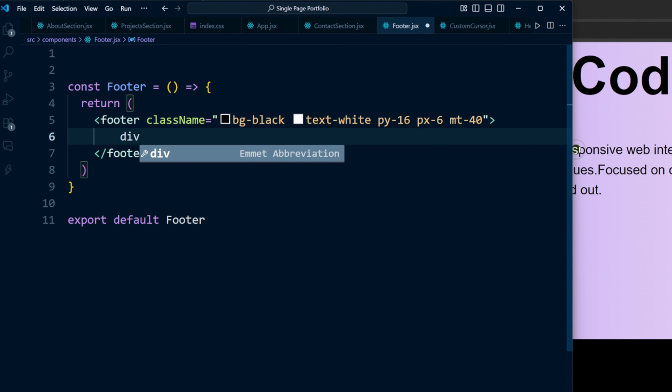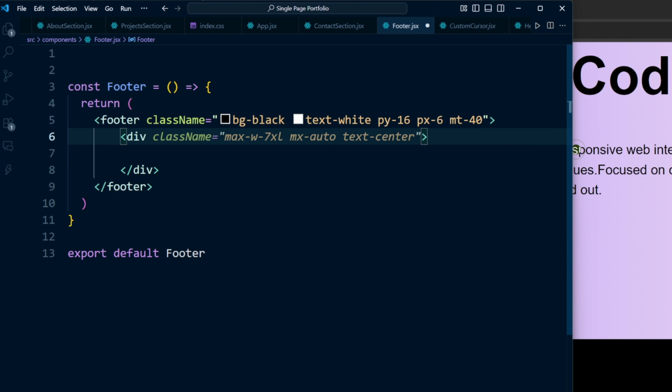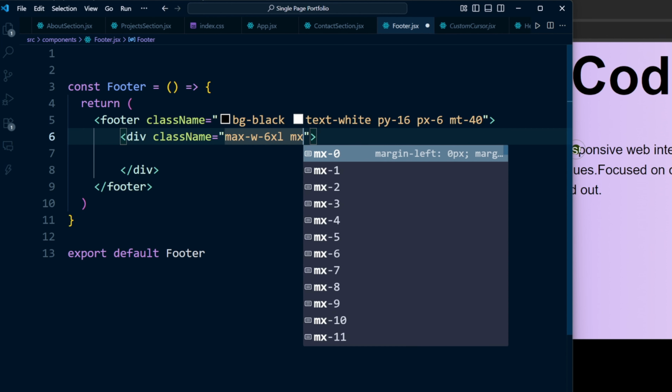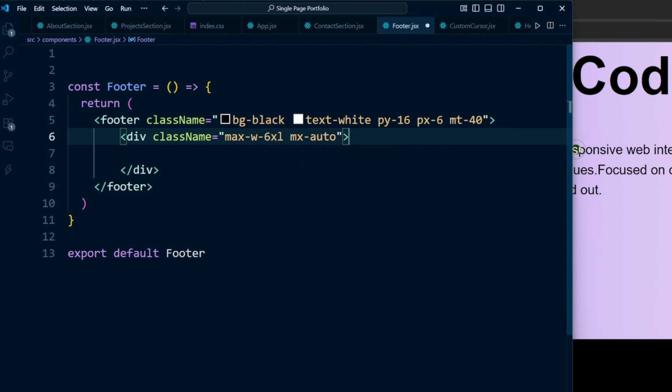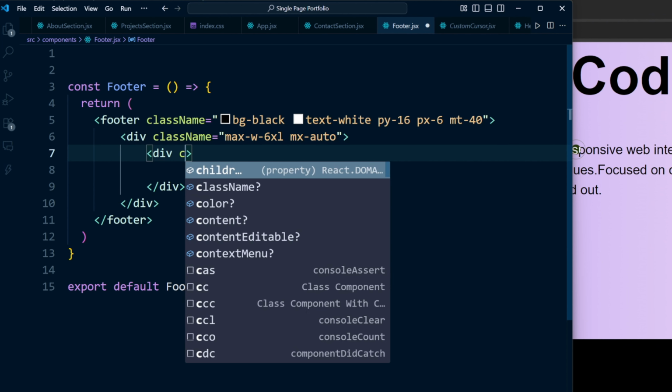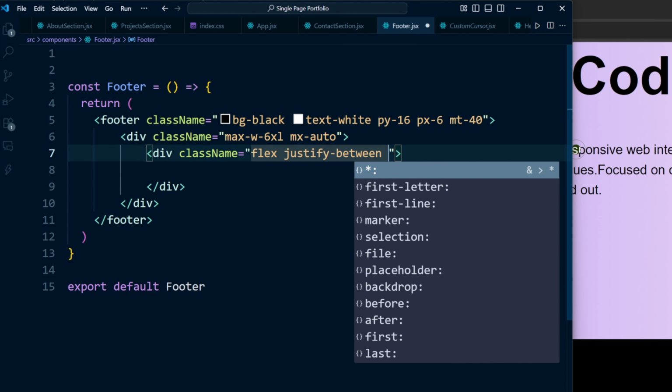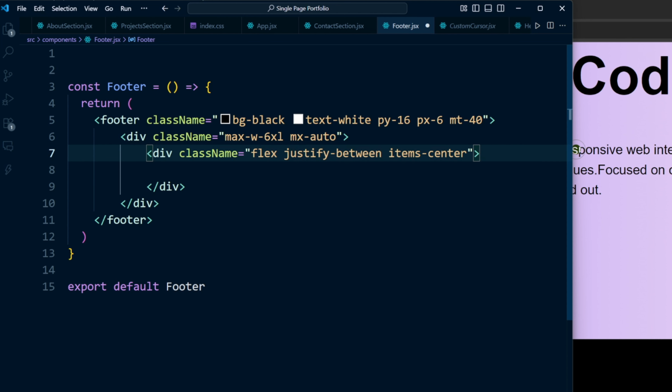Inside the footer, we drop a first div. Think of it as the frame that keeps everything neatly centered. By giving it the classes max-w-6xl and mx-auto, we lock its maximum width to a comfortable 64 rems and force it to sit in the exact middle of the viewport no matter how wide the screen gets. Next, inside that frame, we nest another div. Here we add the layout classes flex, justify-between, items-center. Turning the container into a flexbox lets us line its children in a single row.